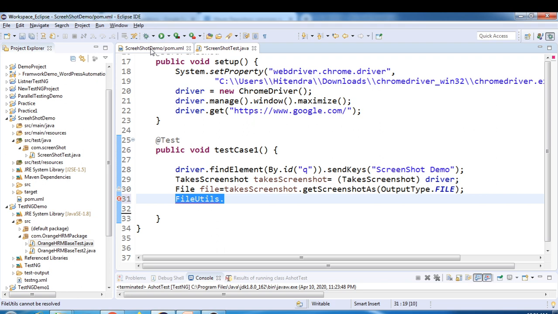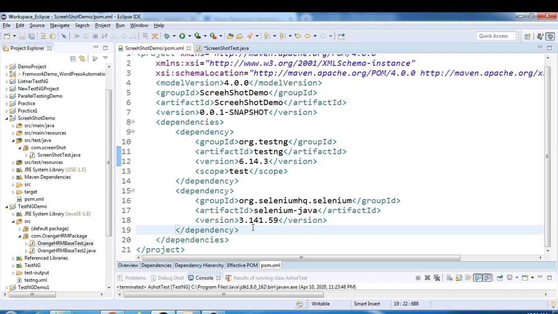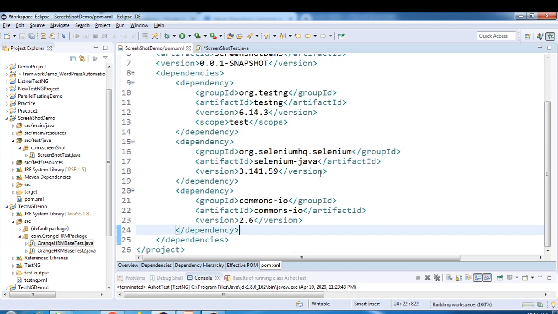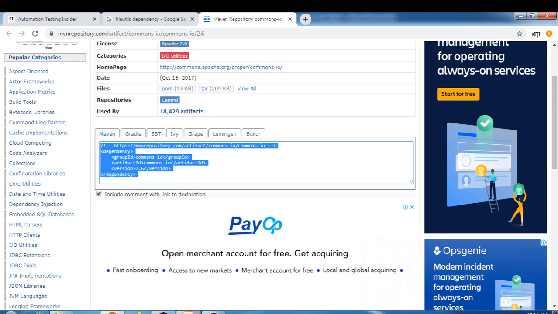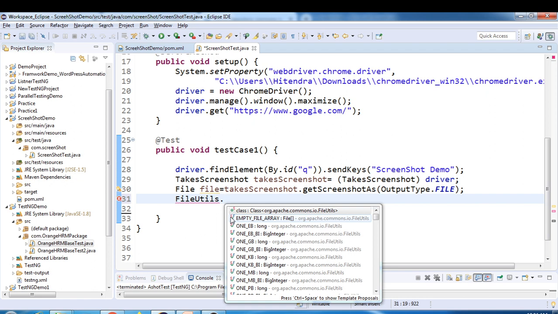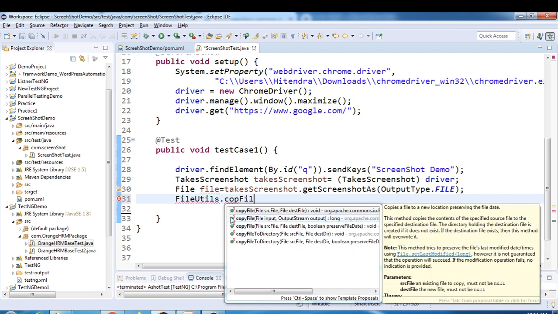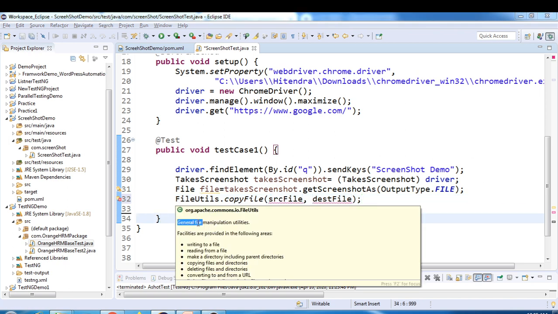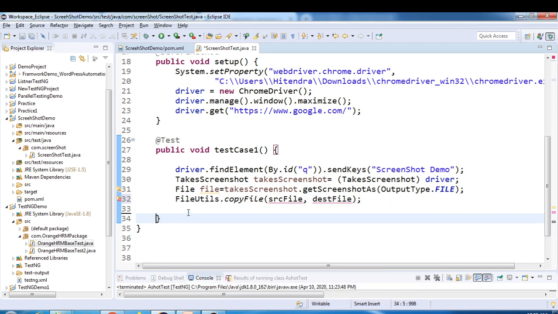Okay. So where is our pom.xml? Here we'll give that dependency. Do Control S, it will download that commons API, and now we can use that class. One second. Here you can see, we have one method called copy file. So we'll use this copy file method. Here you can see general file manipulation utilities. So to use this class we need that commons API.